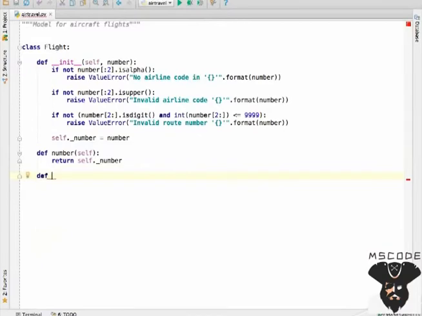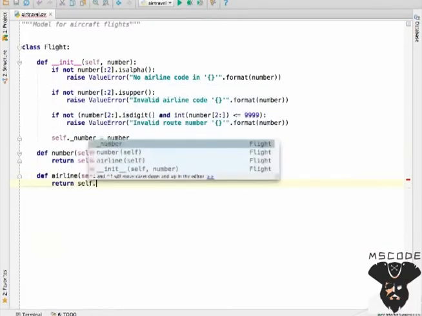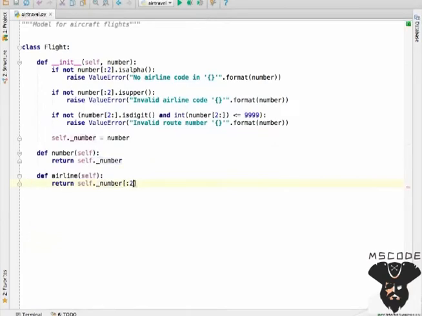Now that we're sure of having a valid flight number, we'll add a second method to return just the airline code. Once the class invariants have been established, most query methods can be very simple.